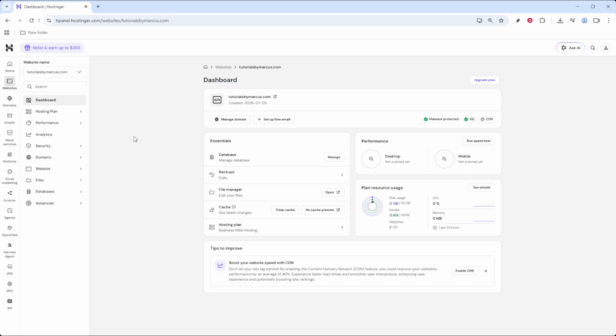From this dashboard, you can manage your website, run speed tests, and review performance details. You can also manage your domain settings and DNS, which is useful if you need to connect services or make changes behind the scenes. If you want to create domain-based email accounts, that can also be done here. You'll also find access to your databases, file manager, and backups, which are essential tools for maintaining and troubleshooting your website. On top of that, you can check your hosting resource usage, like disk space, CPU, and memory, so you know how your site is performing.